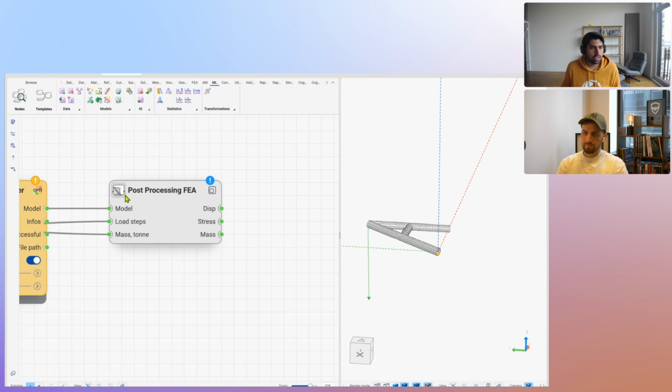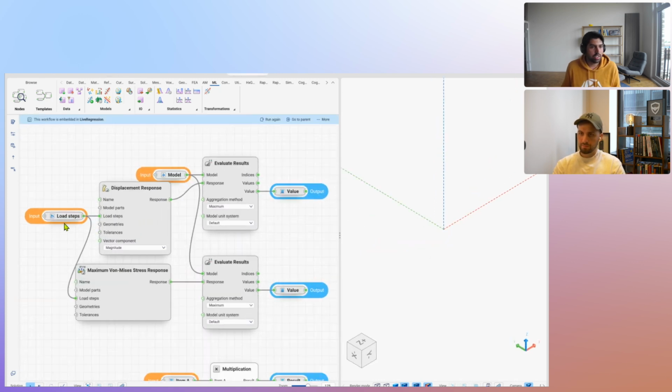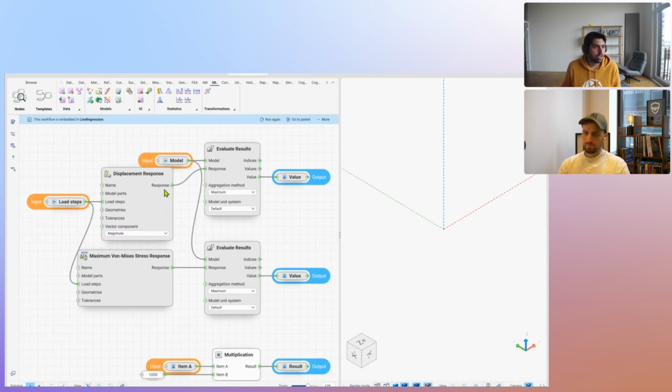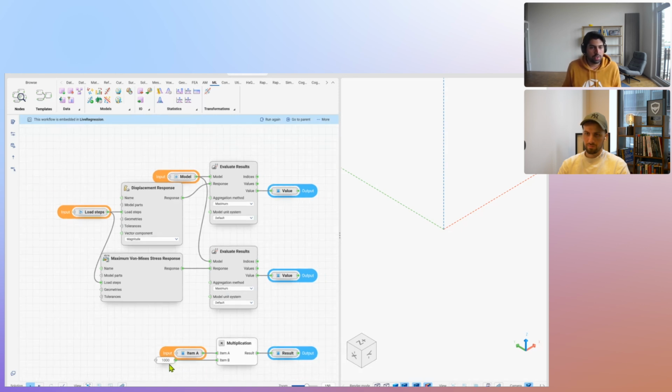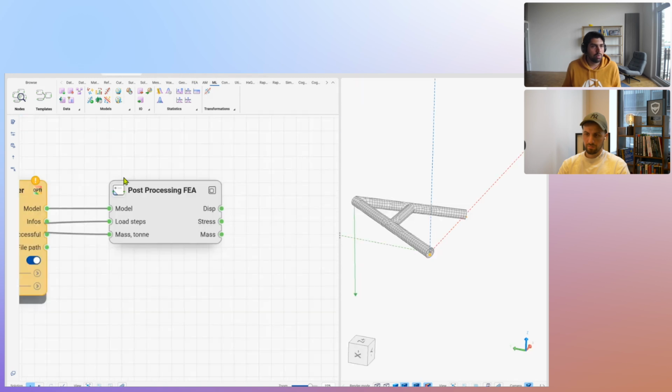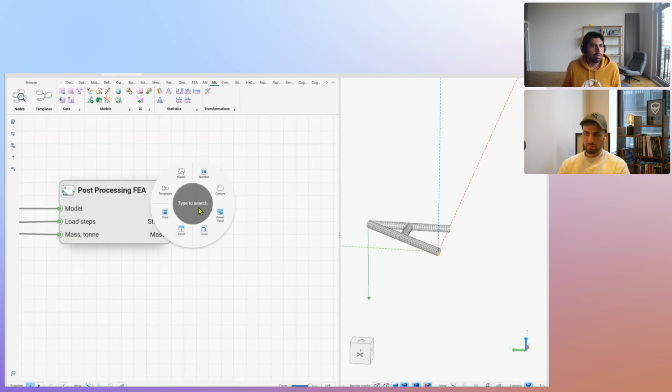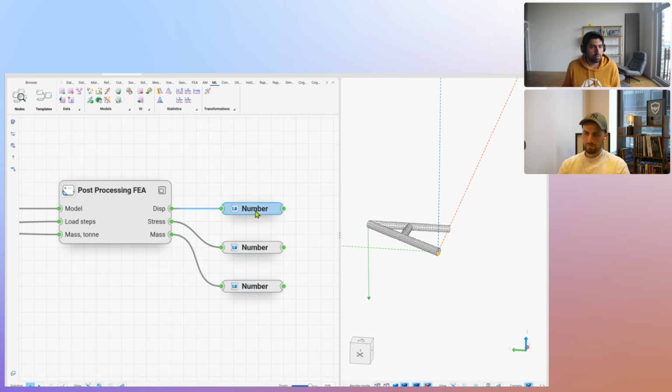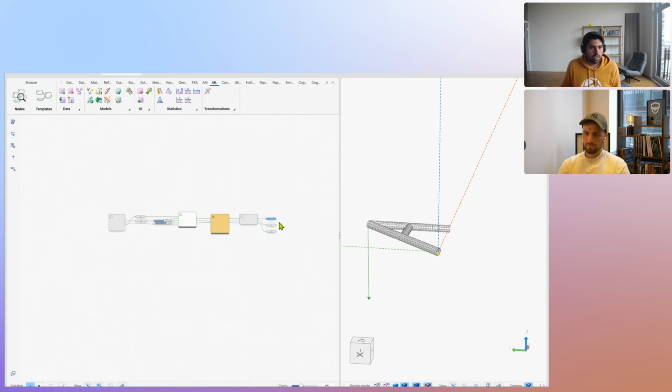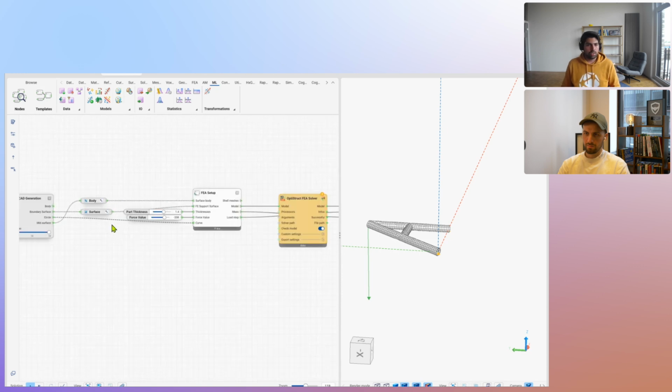And basically, I can get my displacement, stress, and mass out. The way this works in the background is I take the load step, construct some responses, evaluate these results, and convert my mass into tons. Let me put it into number containers to have a visual representation. This is a number, and this is also a number. So there's the displacement, stress, and mass.